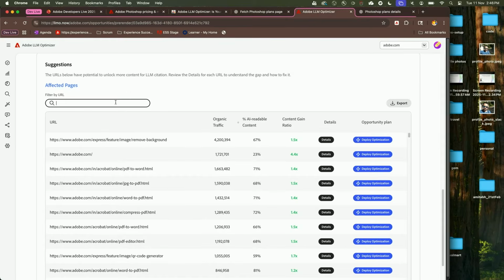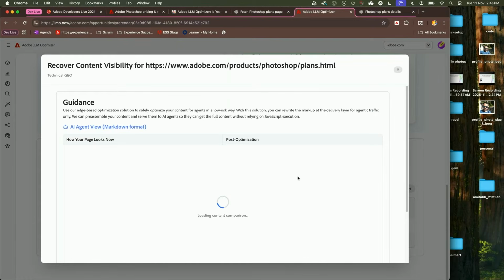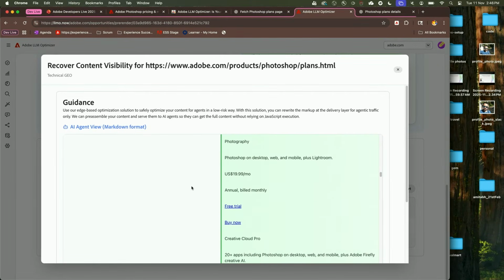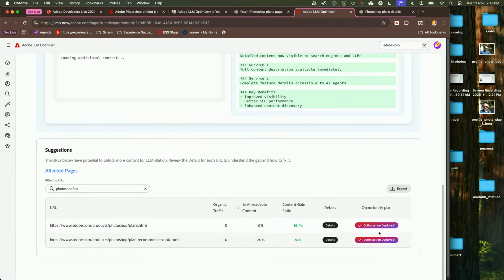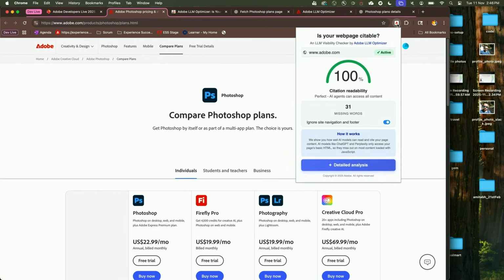Let me go to that URL, the one we were talking about. Okay, here's this URL, and if you click on the details, you will see the same or a similar view that I was showing with the extension earlier. This optimization we have already deployed a month before, as the caption says. And if I show you now the citation score and readability score, you can see AI bots are now seeing 100% of this page's content.